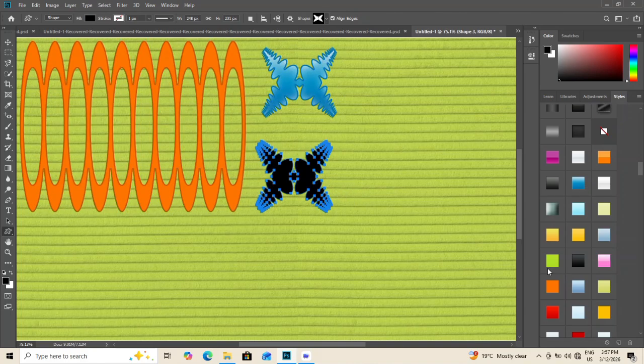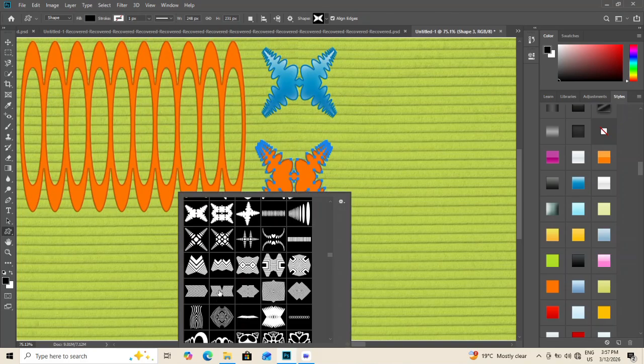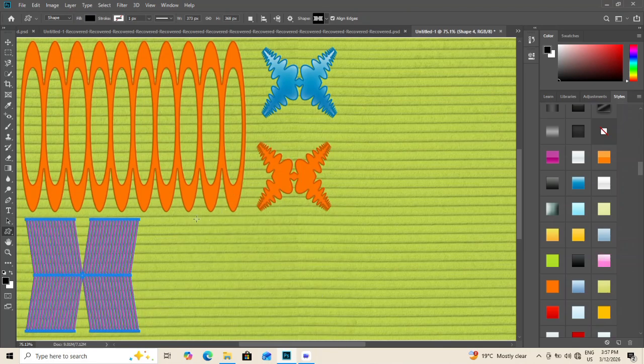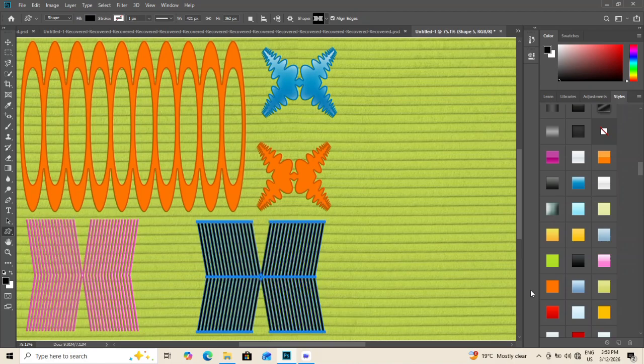Then place your blurred image onto the canvas and duplicate the background layer. Go to Filter, Sharpen, and select Smart Sharpen to begin correcting the blur.